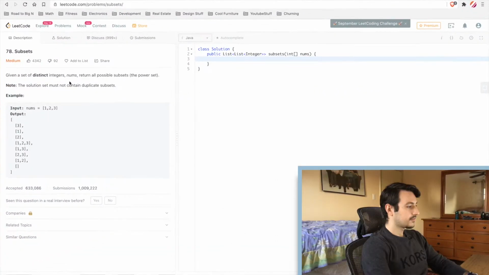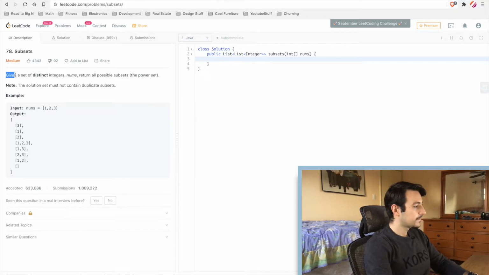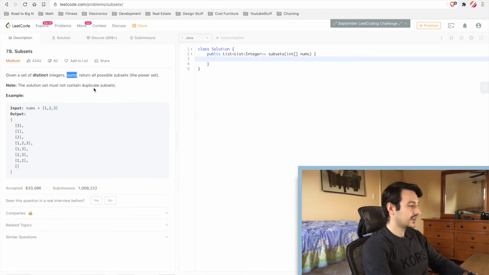I make tech videos on YouTube, and today's problem is Subsets on Leetcode. Alright guys, here we go. Given a set of distinct integers nums, return all possible subsets, the power set. Note the solution must not contain duplicate subsets. So you can see here, these are the subsets of a set of 1, 2, and 3.